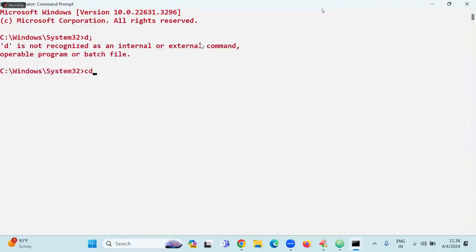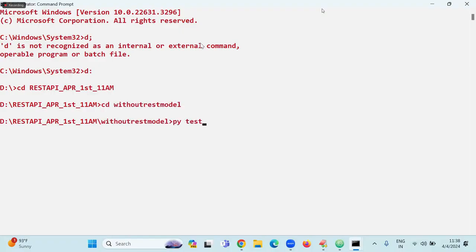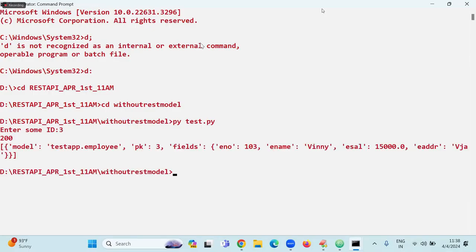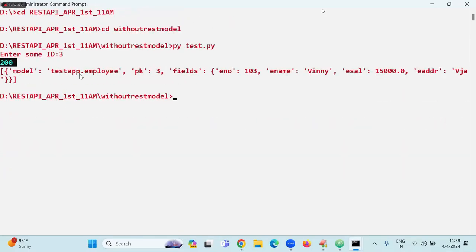Go to the D drive, CD, REST API, CD without REST model, py. What is our file name? Test.py. It is asking to enter ID. I'm entering the third ID. You're getting the 200 success code. Model data is coming there.